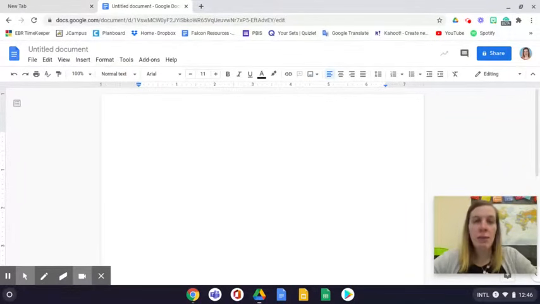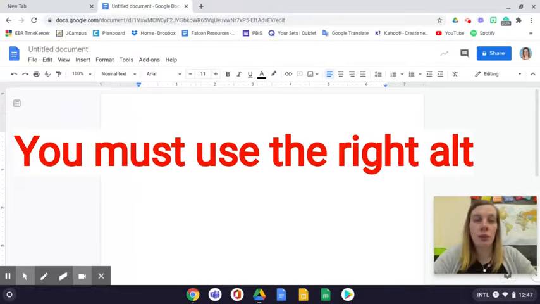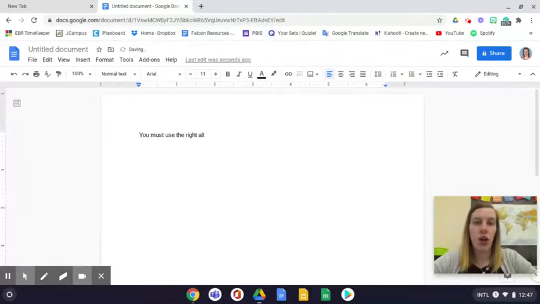Then in order to make your accents, whatever letter you want to accent, you're going to hold down the right Alt button. That's the smaller one. On your keyboard, you have two Alt buttons. You have a long one to the left of the space bar, and a small one to the right of the space bar. You must use the right Alt. The left Alt button will not work.